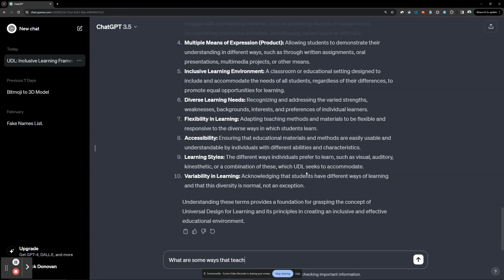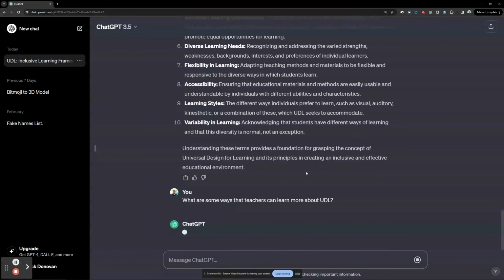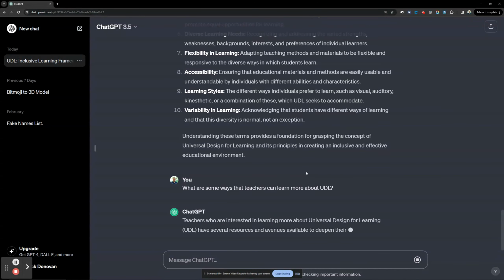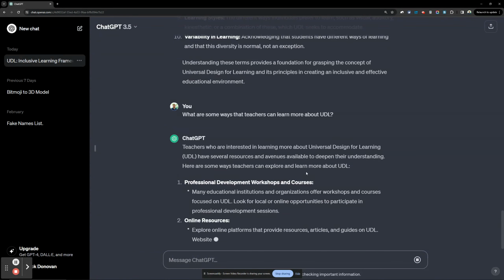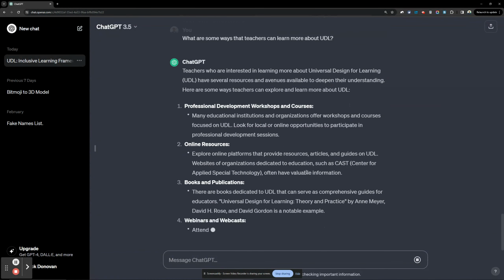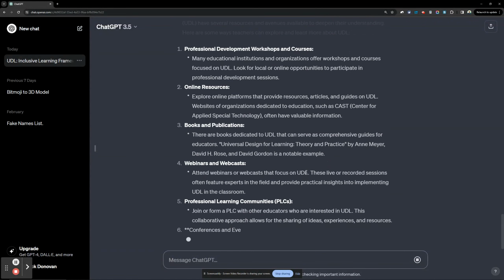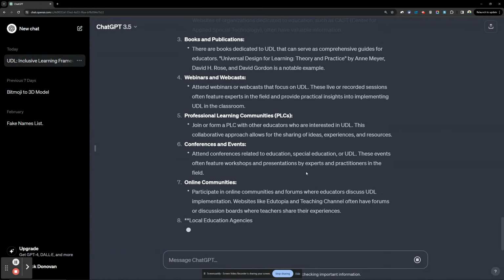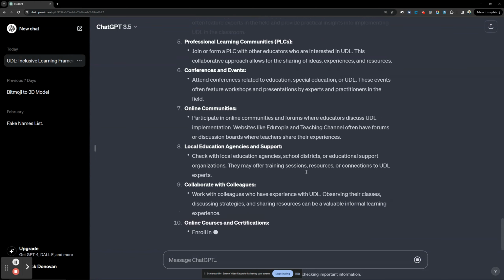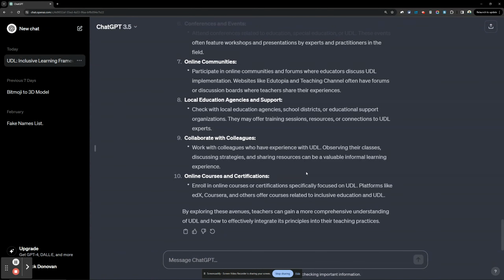Ways that teachers, so imagine you put students in this, learn more about UDL. Now, I'm using UDL because it already stated that in its response, so it's going to give me some ways of doing that. I could even then ask it to design a professional development lesson around this. I could ask it to design again and again and again. So let's do that right now.